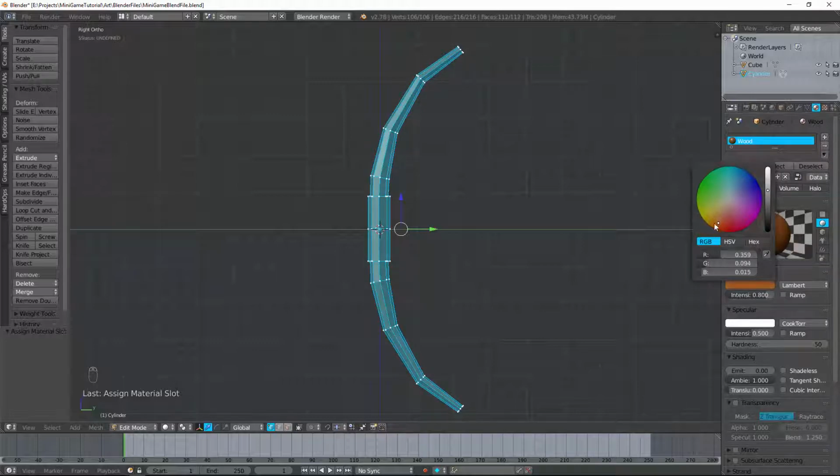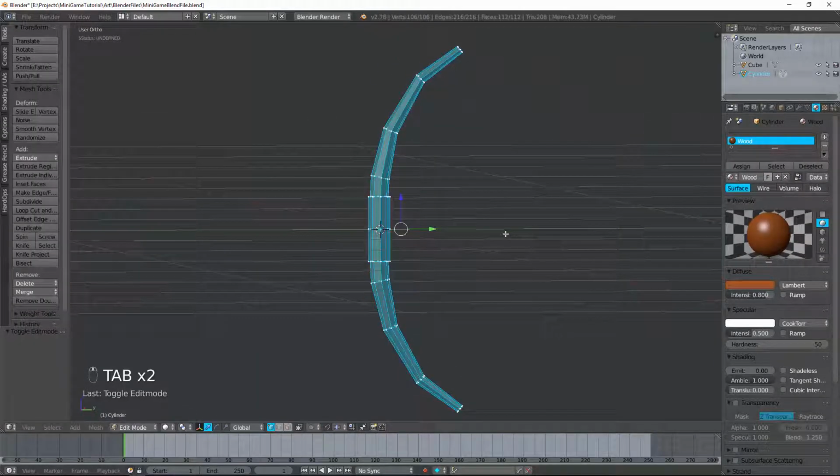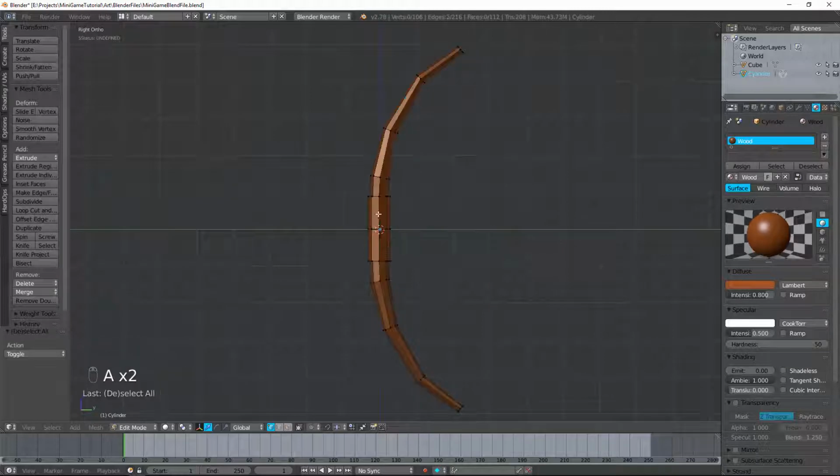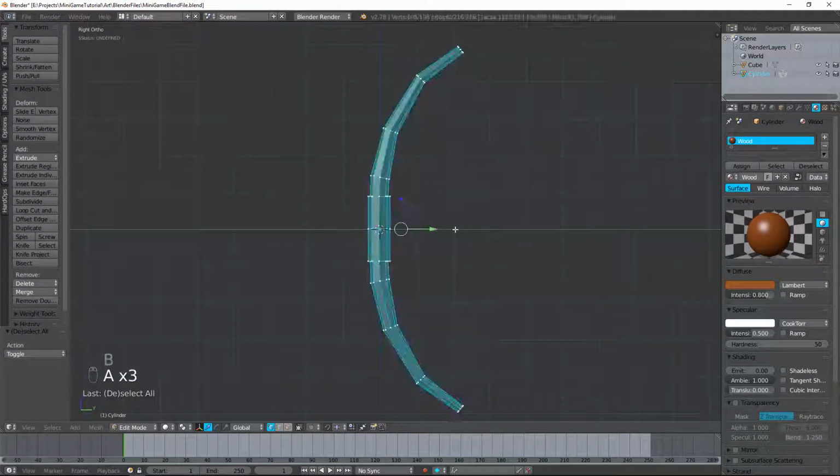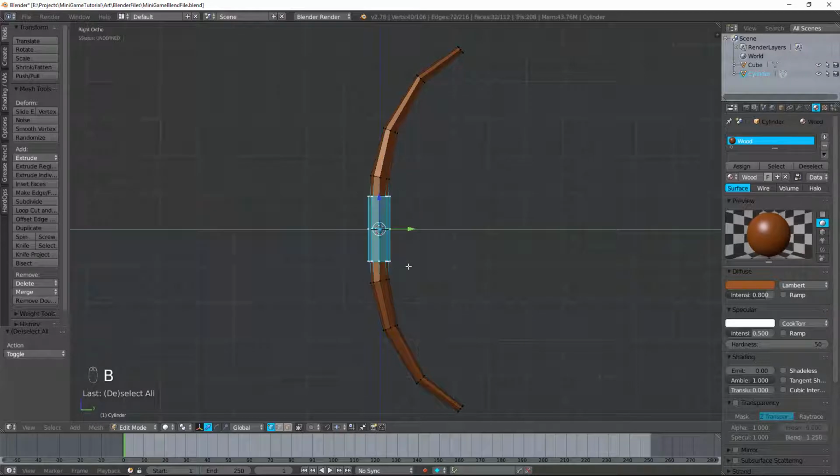So I'm just trying to get a good wood color. I'm not really loving it, but there we go. Good enough. Now I want this handguard to be red. So I'm going to hit A to unselect everything, B, box select, and I'll just select all those vertices.